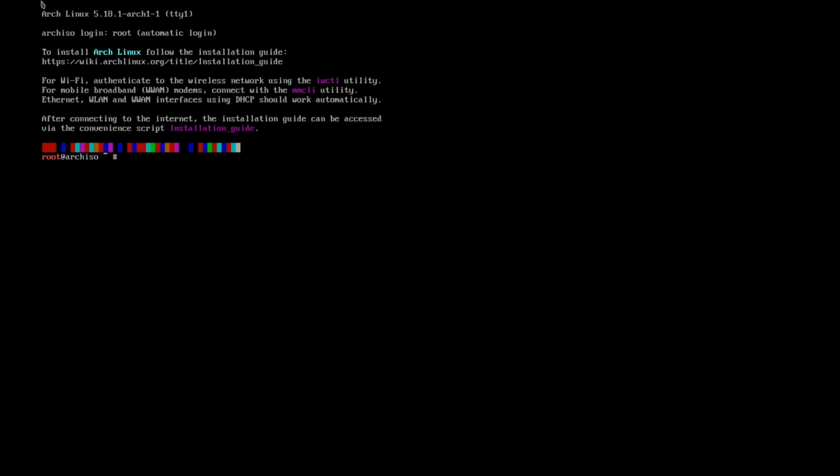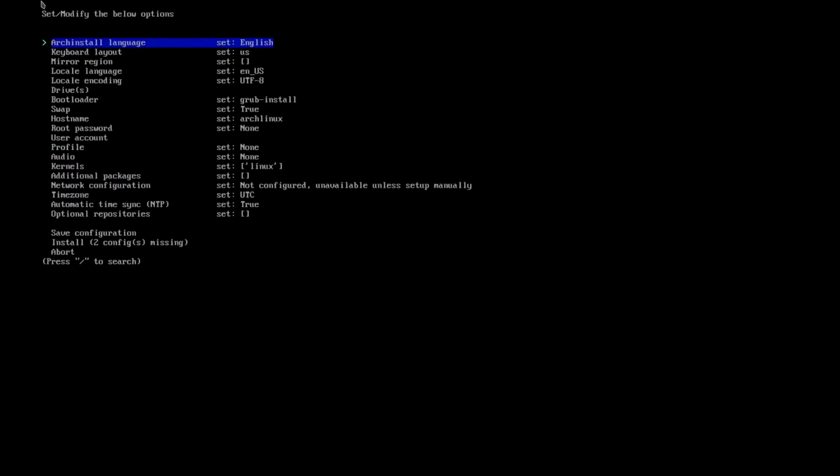So what I'm going to do is it takes you straight to the command line and go archinstall, and let's take it from there. First thing it'll do is check connectivity, so make sure you are online. And here we go. So as you can see, it's all text-based install. It's already configured for English, US, mirror region. I'm not going to worry about that.